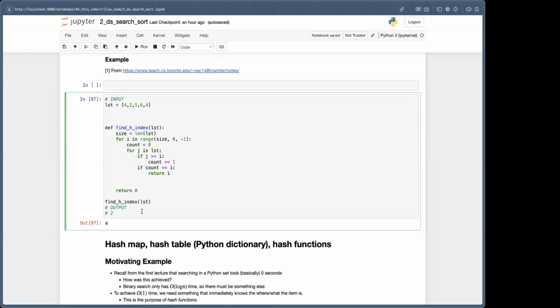So how is this example related to sorting? Or is this related? It is related to sorting.